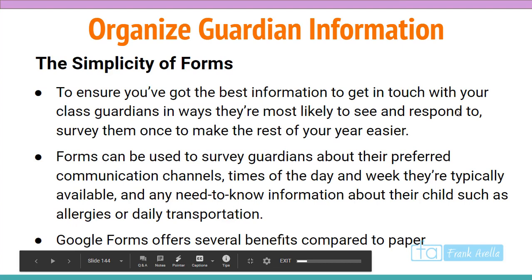So it starts with forms, the simplicity of forms. To ensure you've got the best information to get in touch with your class guardians in ways they're most likely to see and respond to, survey them once to make the rest of your year easier. So basically, it's saying in the beginning of the year, send out a survey and say, what's the best way for me to communicate with you? Forms can be used to survey guardians about their preferred communication channels, times of the day and week that they're typically available, and any need-to-know information about the child, such as allergies, transportation, things like that.